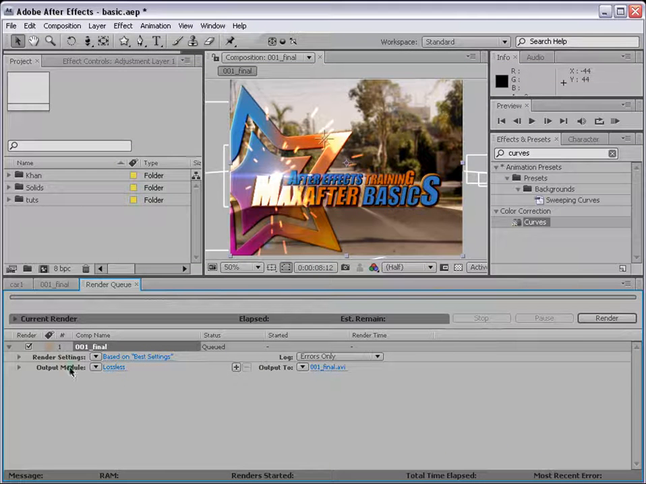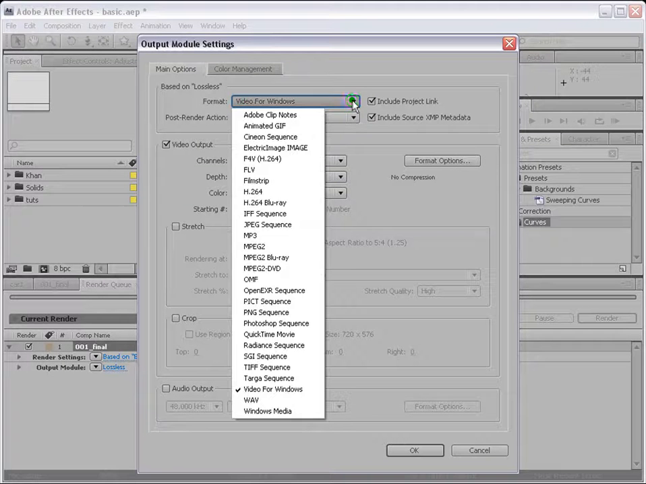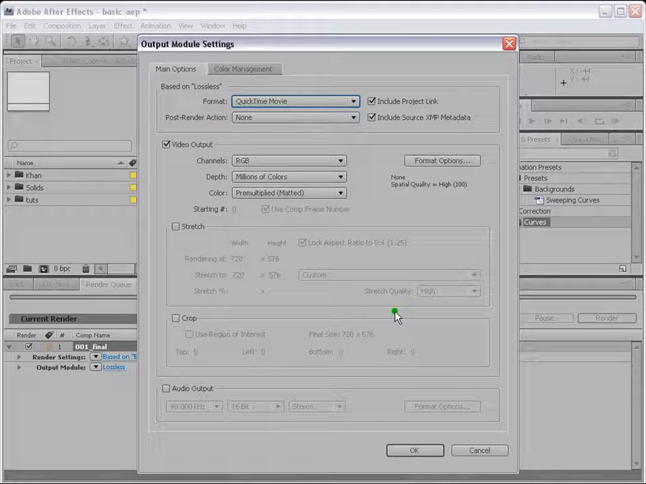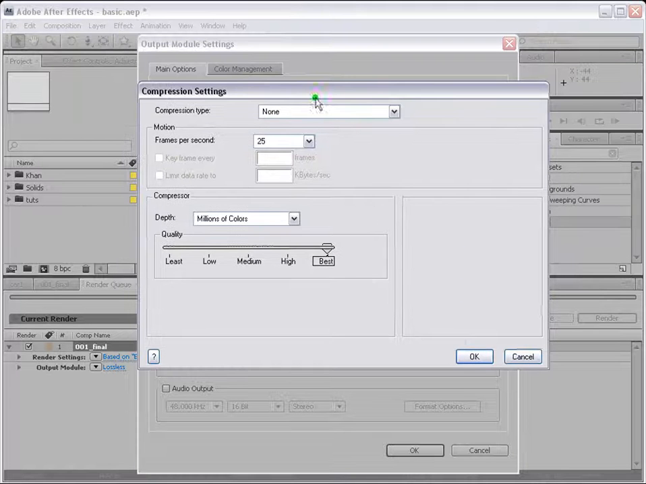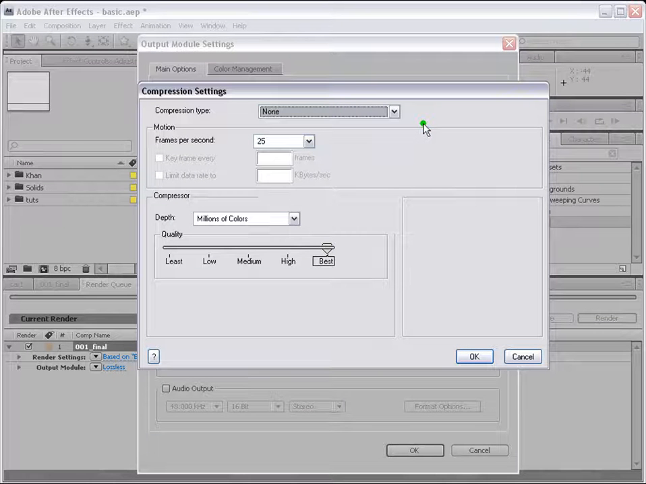And then the output module, I'll put it to lossless. Let's say for videos, for Windows, for AVI, the best is, I think, to go to QuickTime Movie. In the QuickTime Movie, you can render it easily, and then you go to Format Options. In Format Options, if you want the video to be super crisp and uncompressed, then keep it none. But the file size is very big. I always keep it none, and then re-render it again to the other file sizes.